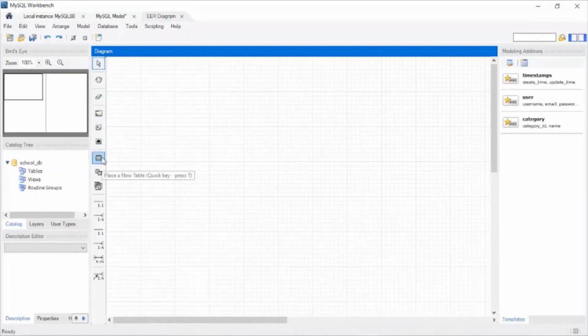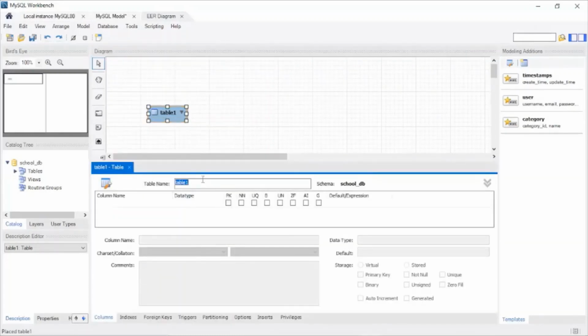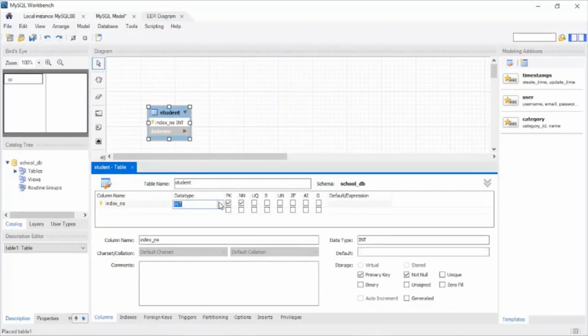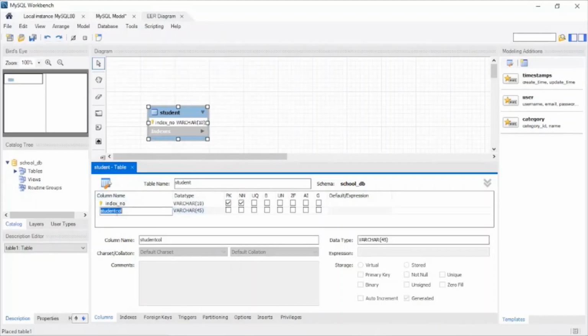In here you can see this button. This is the button to create a new table. We need to place our table anywhere in this sheet. Place your table, double click on it, and rename it as student. And now we can add our columns. The first one is index number, and it's going to be varchar and 10 in length. The next one is going to be first name, it's going to be varchar and 45 in length.